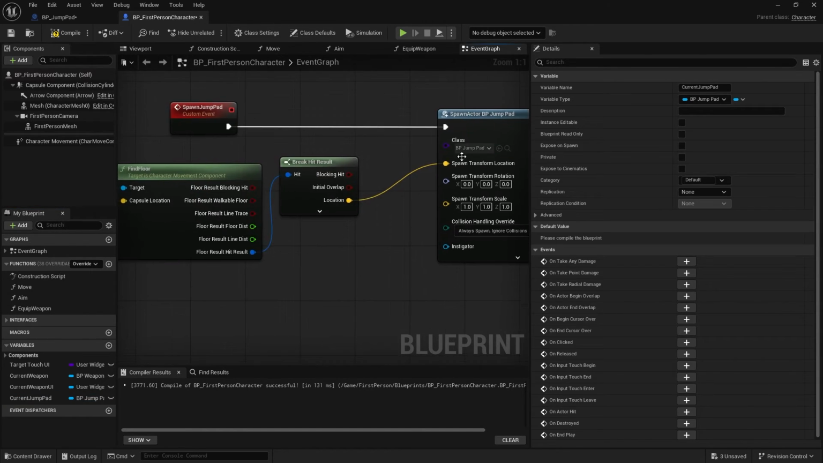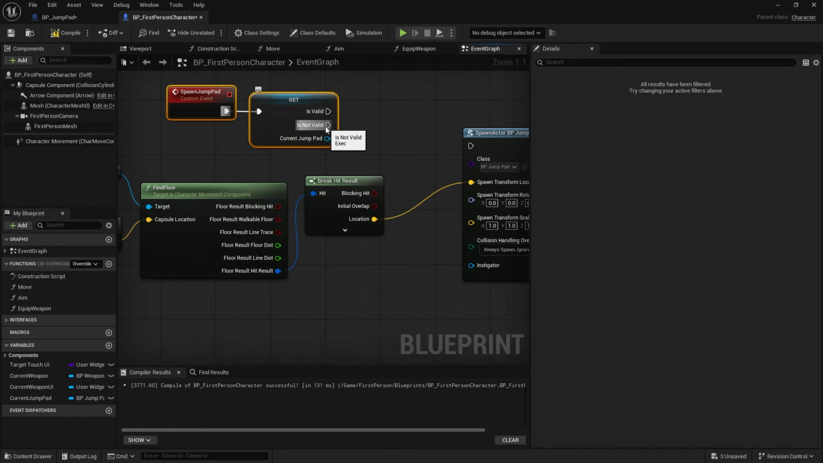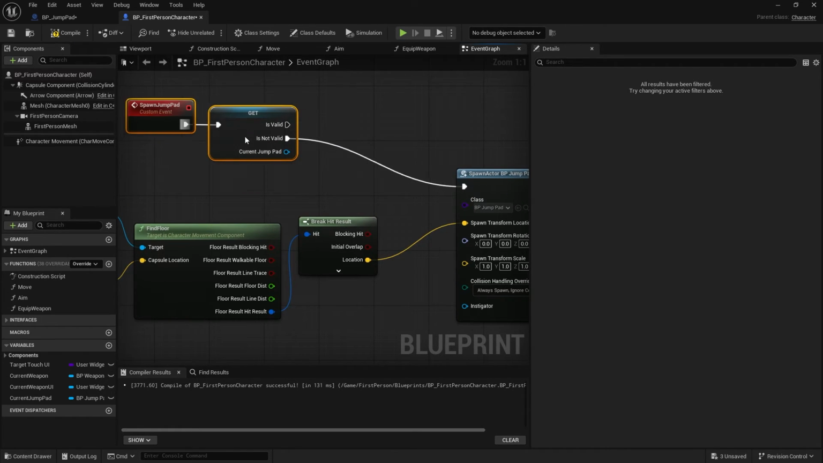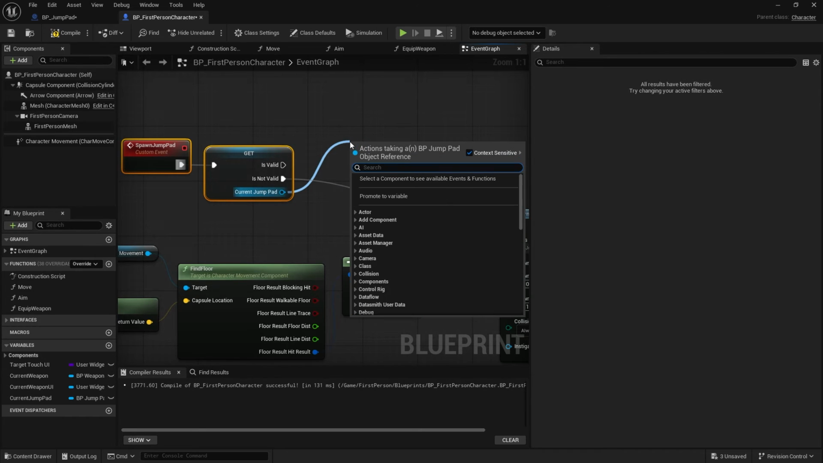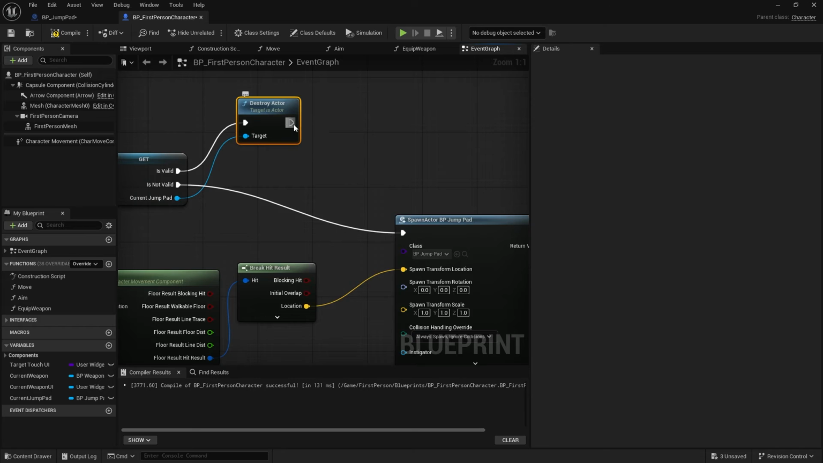And then right at the start, I'm going to take the jump pad, convert to validated get, because the first time it happens, it's not going to be valid. So we still want it to go ahead and spawn it in. But if it is valid, I want to destroy the actor and then go down to spawn the jump pad.